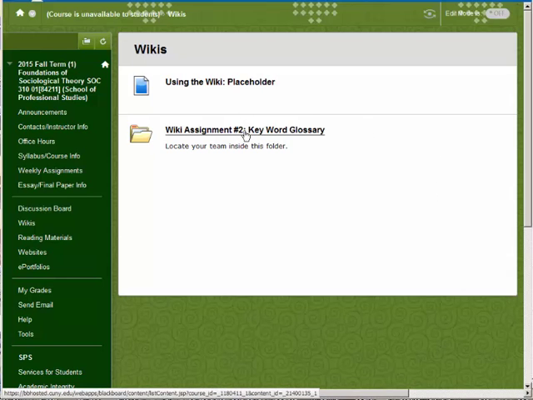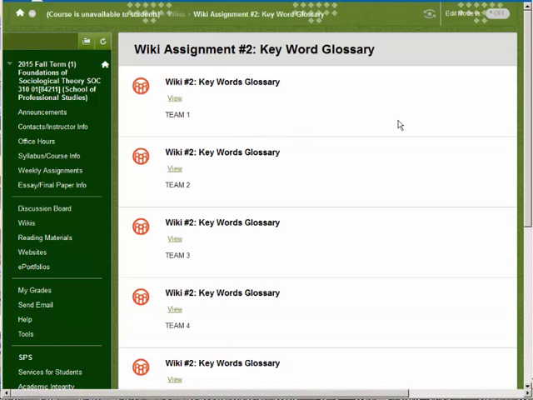First, click on the folder. Inside the folder are a number of wikis. For students, you will see only your team wiki. Instructors see the wikis for all students. Click on View.